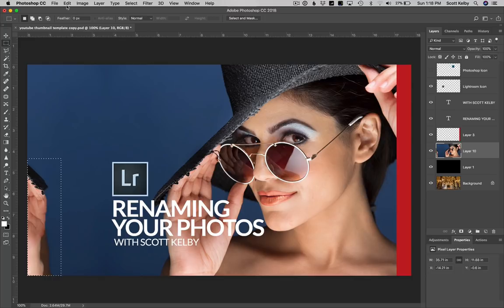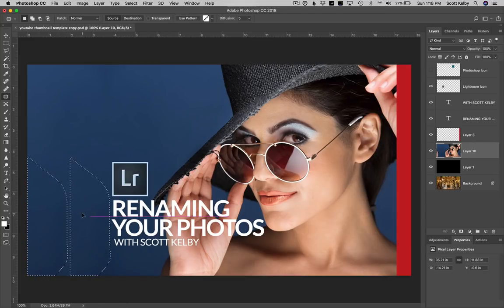Well, if it doesn't work awesome, go to undo. My second line of defense is the patch tool. The patch tool is for fixing big things. When you need to erase something big, you go to the patch tool. Something small, you go to the healing brush. So let's just drag this. This is how the tool works. You make a selection around the area. You drag it to someplace clean where there's nothing bad. Let go, and you get that smeary mess.